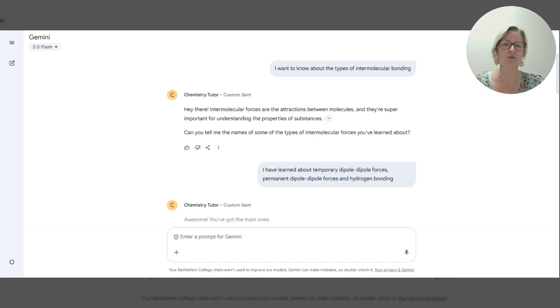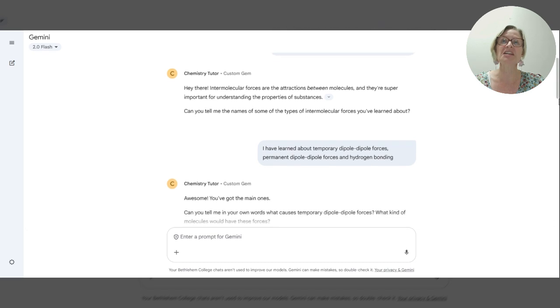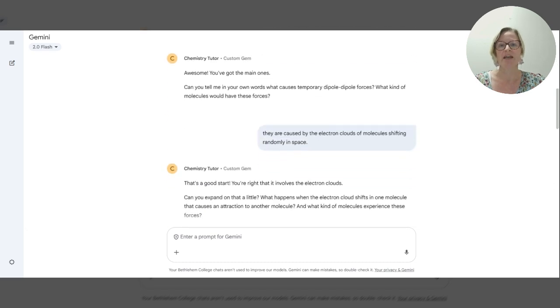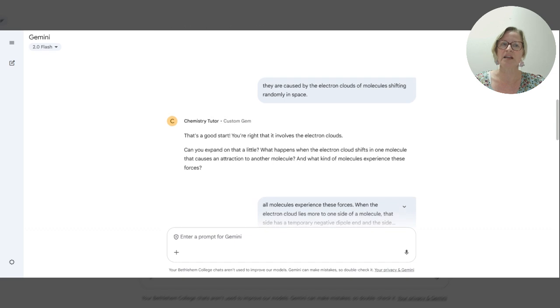So it's going to ask you questions that you can then answer. Now, I made some of my answers pretty skinny on the details, shall we say, and so therefore it will say to you, if you do that, you've got a good start. You're on the right track. Can you expand on that a little? And then it will give you a question that helps you further that.